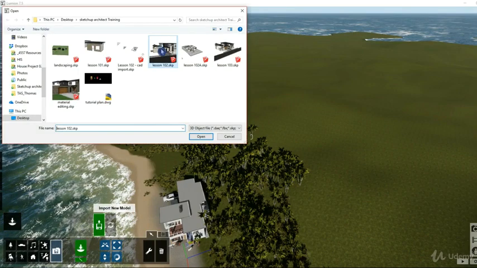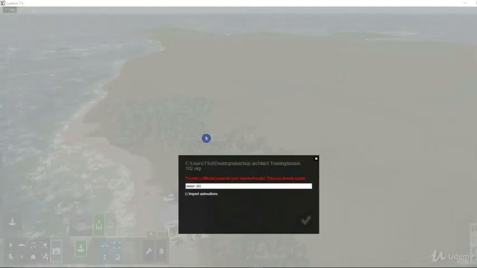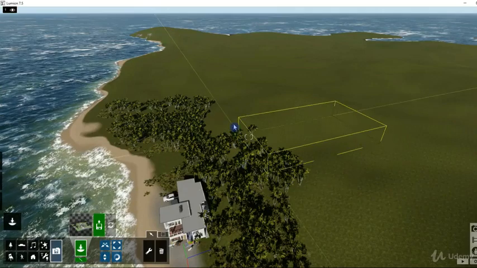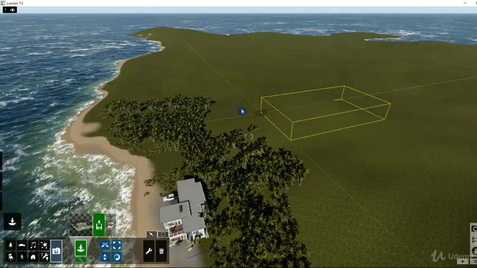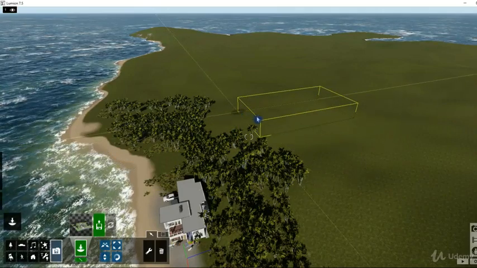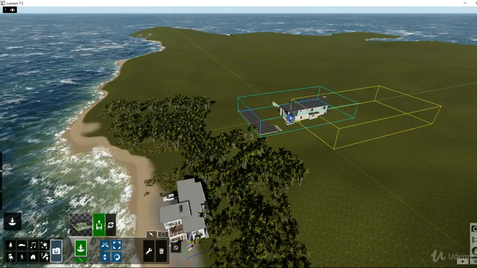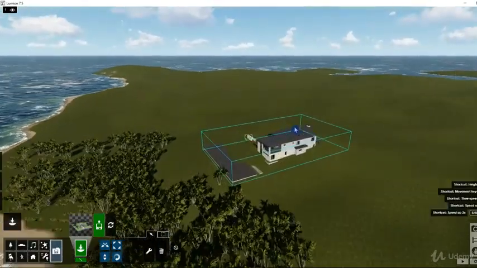and I want to import this lesson 102 model, and it's already in there, so I've already imported it once, so it's just asking if I wanted to rename it or just open this one. It won't let me do that, so I'm going to cancel out, and I guess it already selected it there, so there we go. And there is our SketchUp model.